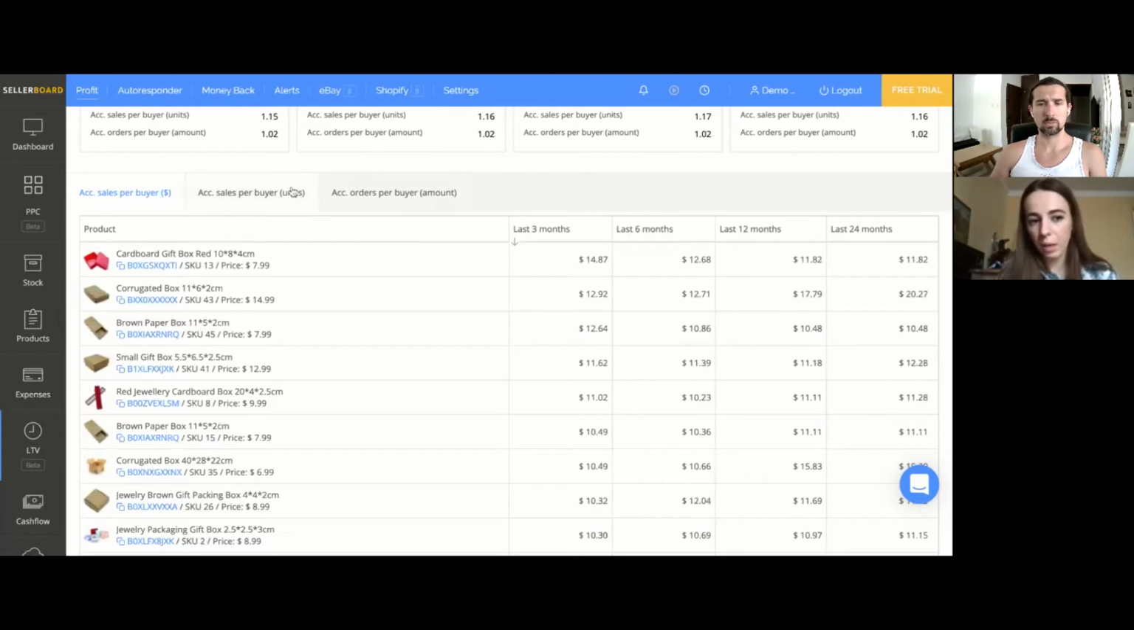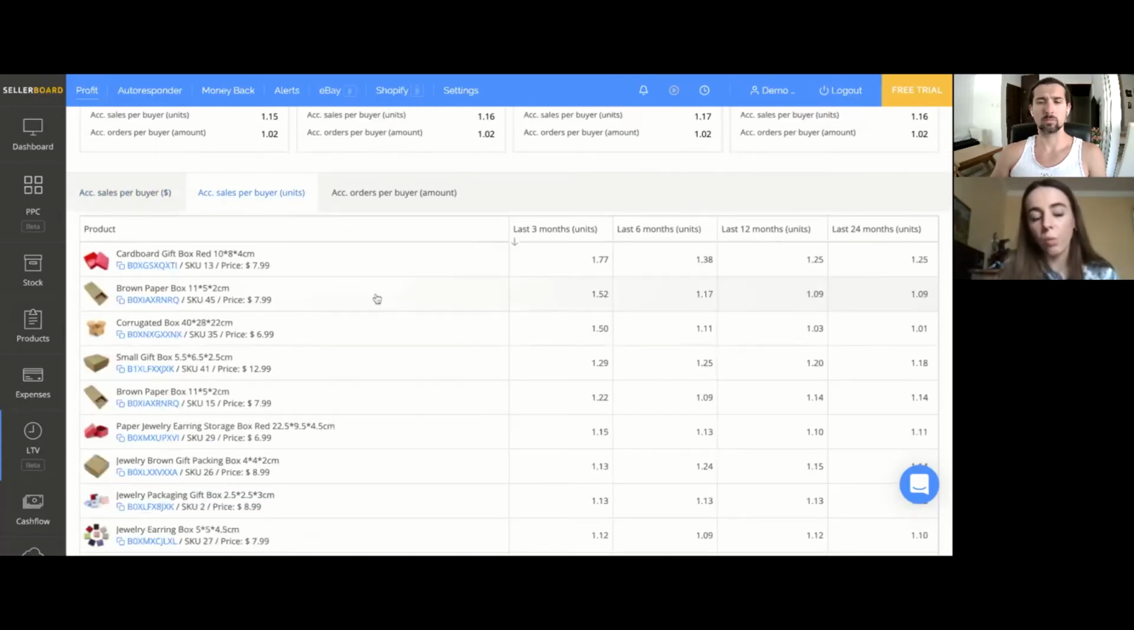And then this is the sales per buyer. Here you'll be able to understand sales per buyer per unit. What it means is how many units a customer buys of this specific product. So here we'll understand that in the last 3 months, each customer buys, let's say, 1.8 of this unit. Basically it means that each customer acquires a bit over 1.5 of this product. In the past 6 months, it's 1.38. In the last 12 months, it's 1.25, and so on.